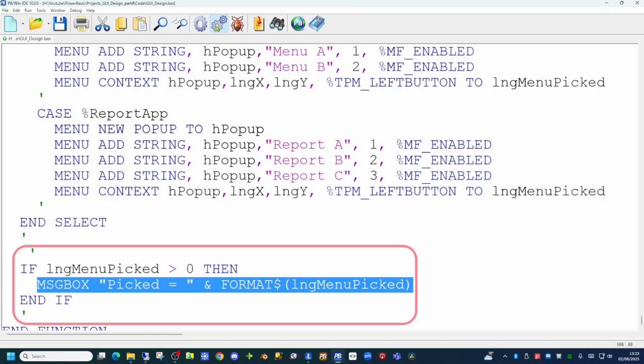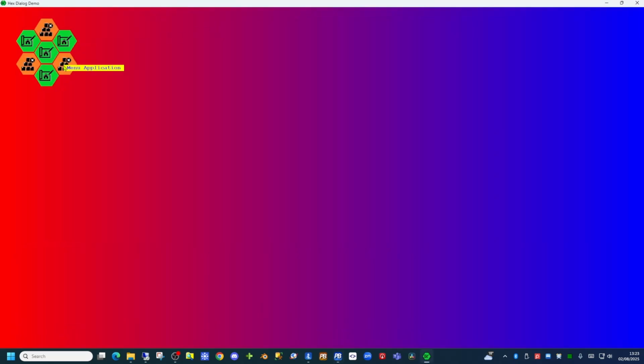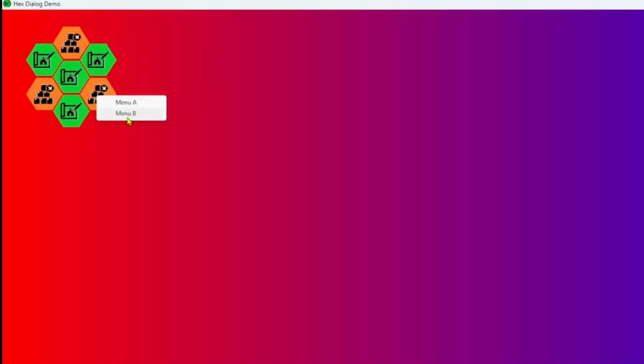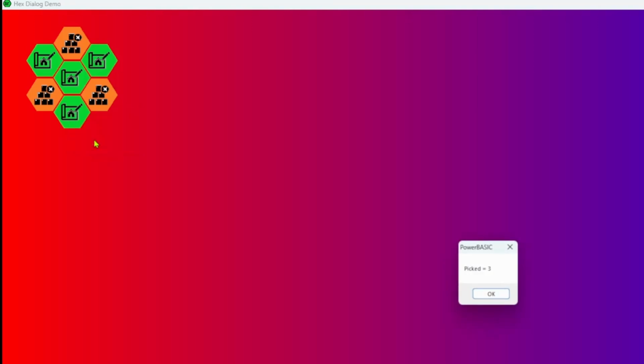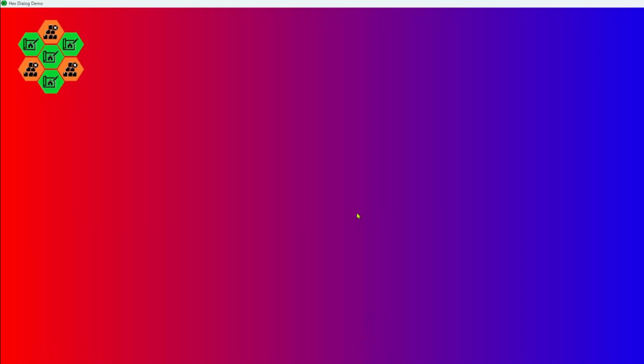If we run our application now and click on menu, we're getting menu A and B. If we look for the report application, right-click on it, and we're getting 3 options: report A, B, and C. If we click on report C, it will give us the value picked equals 3. If we do it on the menu and click the first one, it will give you the value picked is 1. So we can determine very easily which of the menu options the user has actually picked by its ordinal code.